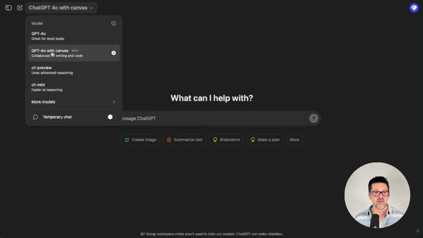But today it's all about Canvas. If you don't have access to Canvas, you should have this in any sort of paid account or Teams account. And it's going to be rolling out for the free version, I believe, pretty soon here.